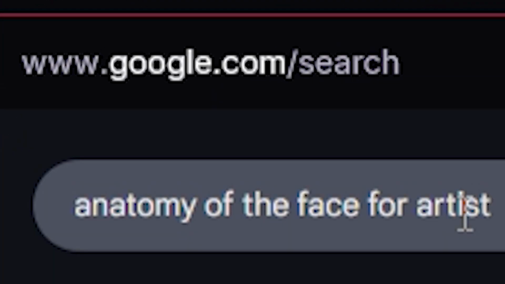We live in a time where everything's on the internet, so it's so much easier now to find references and breakdown videos and all those cool things. So I'll look up the anatomy of the face for artists. That "for artists" part is important because it can give you a completely different result if you search without it. So always make sure to do a "for artists" search so you get more focused references for whatever you're looking for.